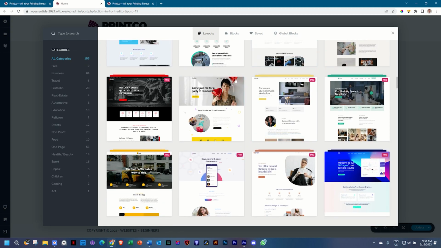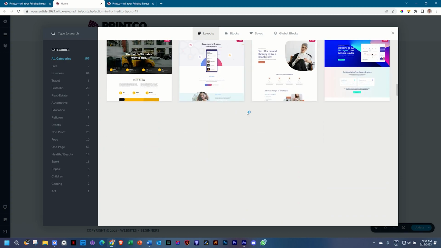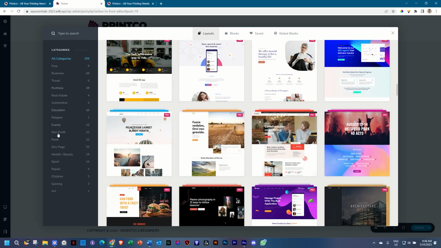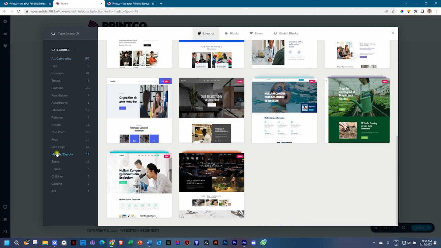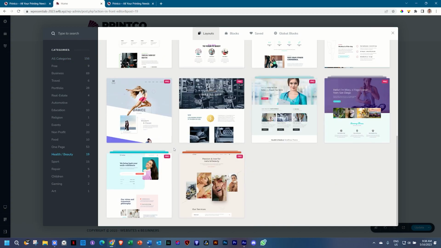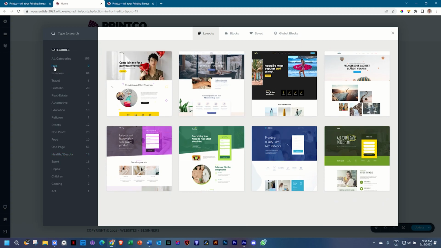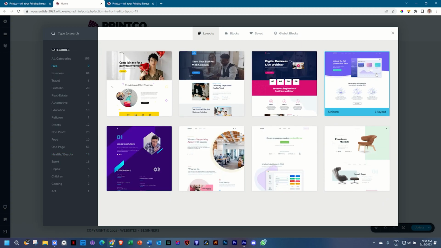Here's one without a pro label. And you can go through the categories here. You'll see on the left, business, travel. None of this will help us because I can click here on health and beauty and they are going to be pro. The way we get to a free one is to select the free category there at the top. Select free. These are a few free ones that you can choose, and most of them are single pages.